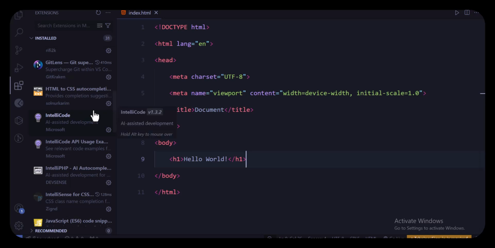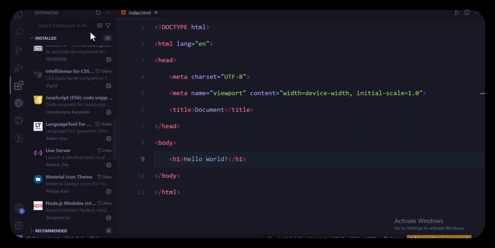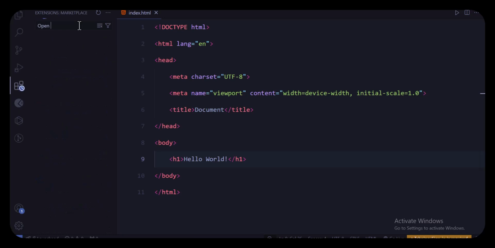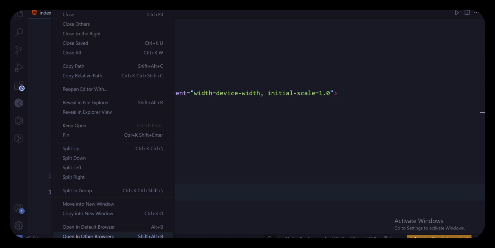I have also installed a great extension which is really handy for our use cases, which is open in browser. If you type in open in browser, you would come across one extension which helps you open what you have written here directly in your browser. It shows you two options: open default browser, which opens the default browser if you have already set one, and then we have open in other browsers.